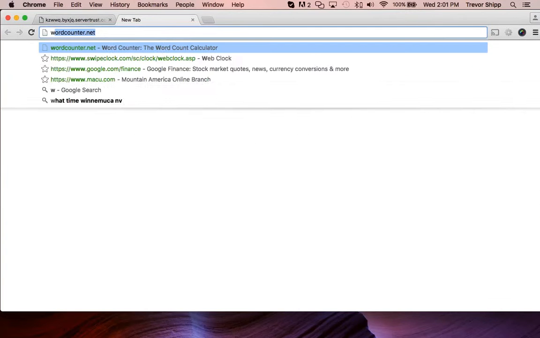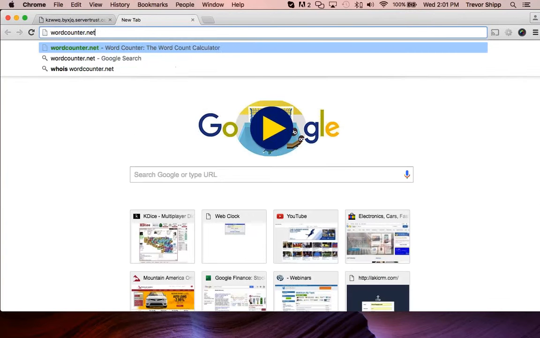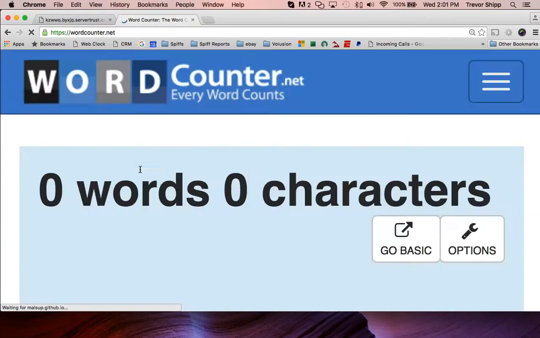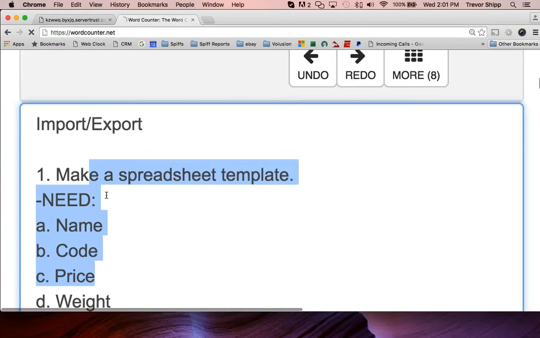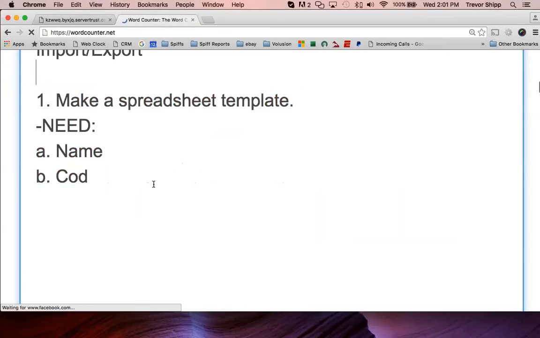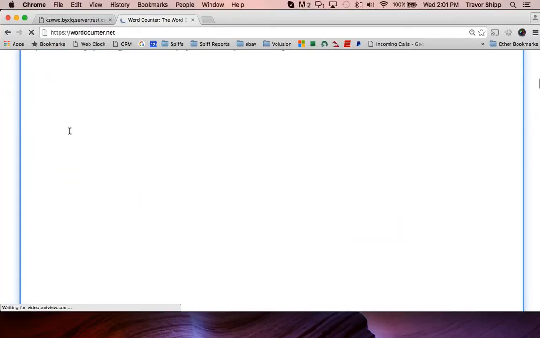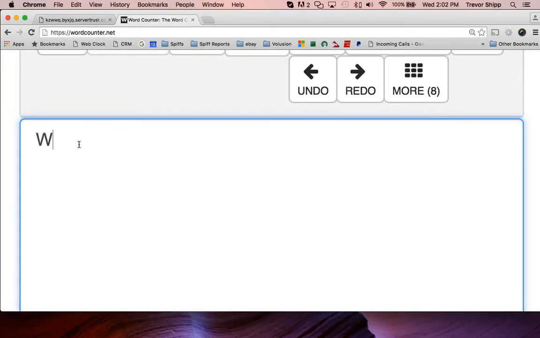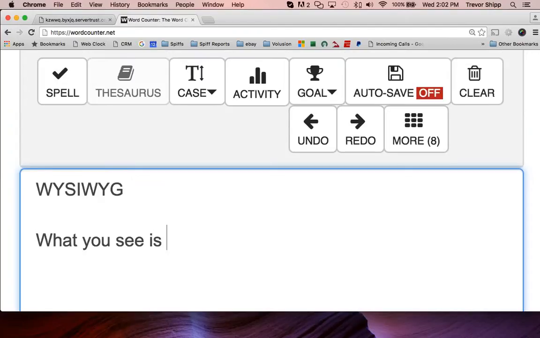Spelled like, let me show you the spelling on it. Let me delete out these notes. Okay, spelled like this. We've talked about it in a couple of different trainings in the past, but that stands for this: What you see is what you get.